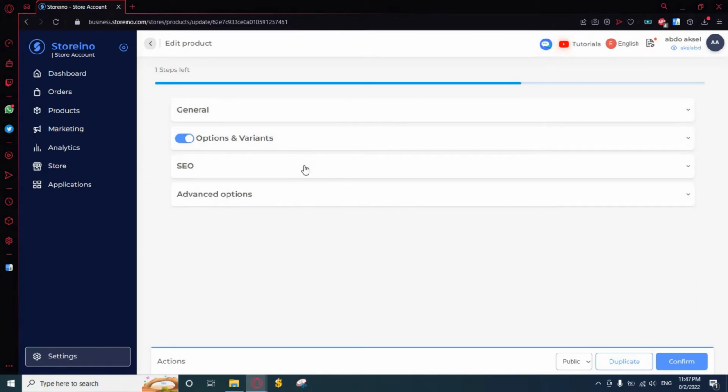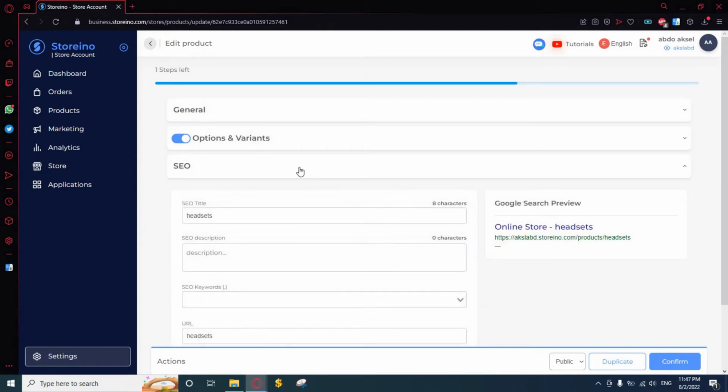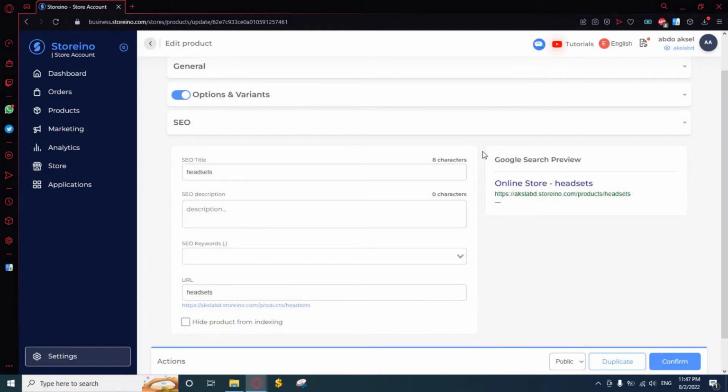As you can see here, we have the third step, which is the SEO step. This is specifically for the people or the clients who work with SEO. Here we can change the SEO title, the description, keywords. We also have here a little preview. This is how the product will show up in Google search results. So just go ahead and customize anything you need about the SEO. It's also optional. You don't have to add all this information to put a product in your store.